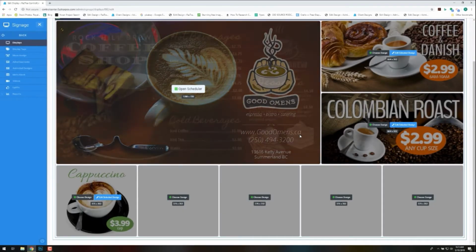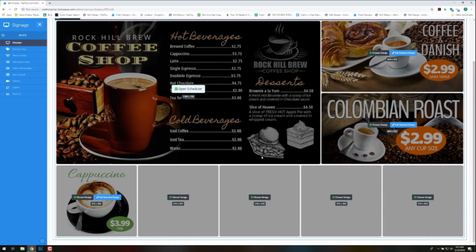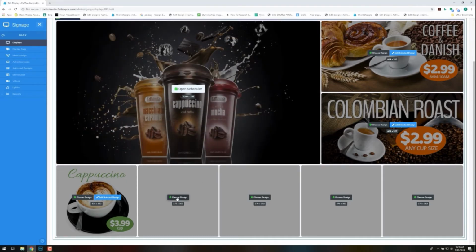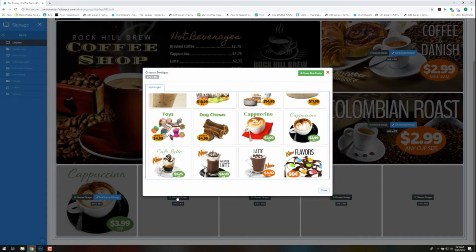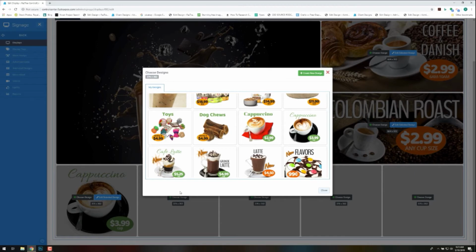Colombian roast, cappuccino. I'm not going to go with toys or dog chews. This is coffee, so let's get something coffee related. Cafe latte. That's a new item. I'm going to spotlight new items. You can throw them in there and just throw them into the mix.